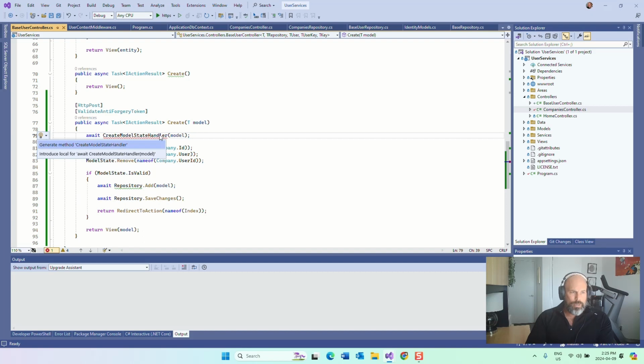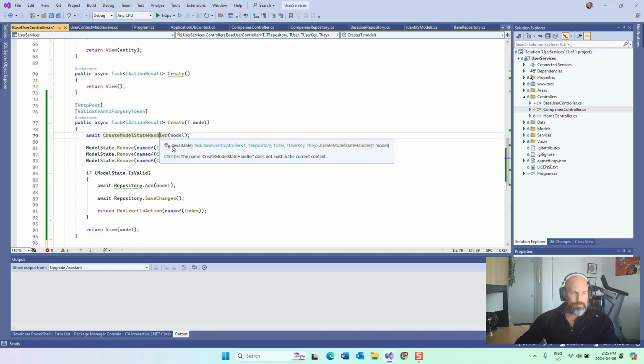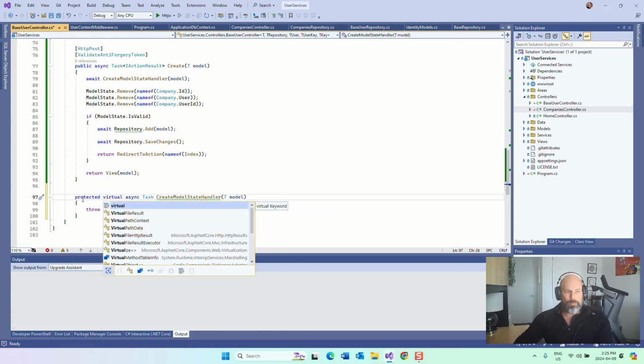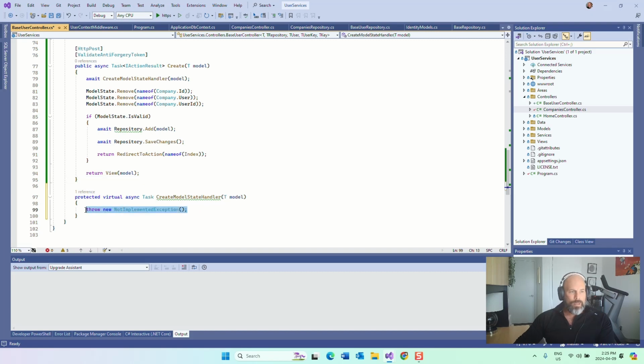We need to generate that method. And usually I like them to be directly below where they would actually be handled in the code. This is not going to be private. This is going to be protected, and it's virtual because it needs to be overridable. So in this case, we aren't going to throw any errors, but we actually just don't do anything with it. It's just going to pass through this. So I'm going to comment this out because I am going to come back to this and show you how to actually implement that once we bring in the new company controller.